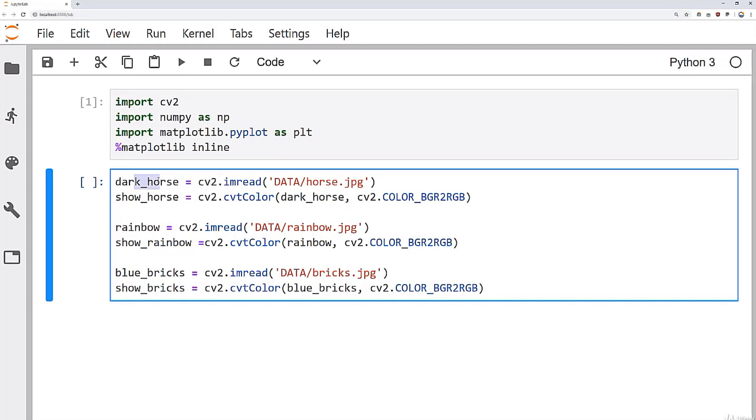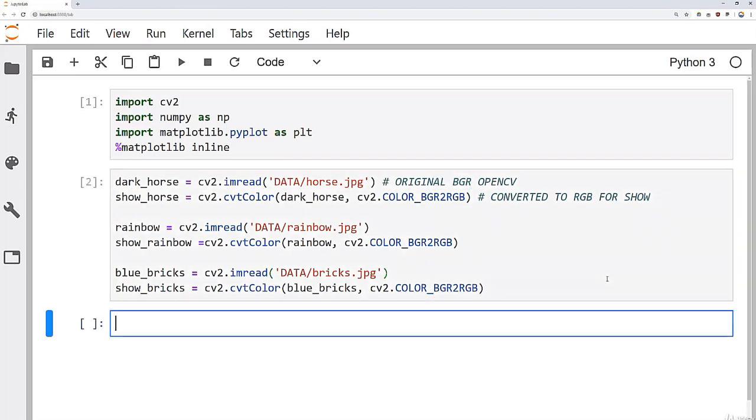If we actually want to show the image though, so we can relate the histogram to what we're seeing visually, then we'll have this show horse image, or show rainbow, or show bricks, and that one is color corrected for Matplotlib. Again, here we're using the original BGR channeling for OpenCV, and on the show ones, these are converted to RGB for show. So we're going to keep the originals, that way we can perform calculations on them for the color histograms, since we'll be using OpenCV to perform those calculations. But let's just quickly show you what these images look like. So we'll do the show horse.